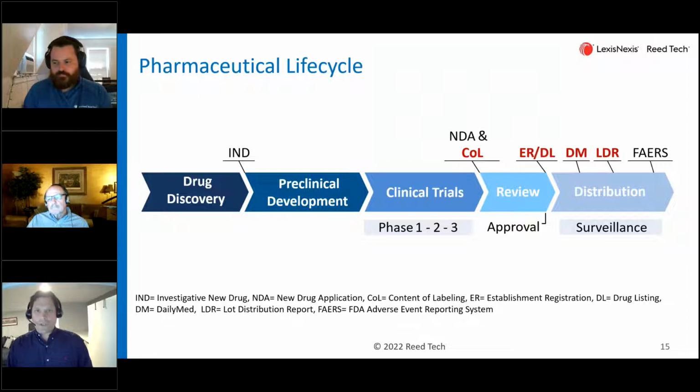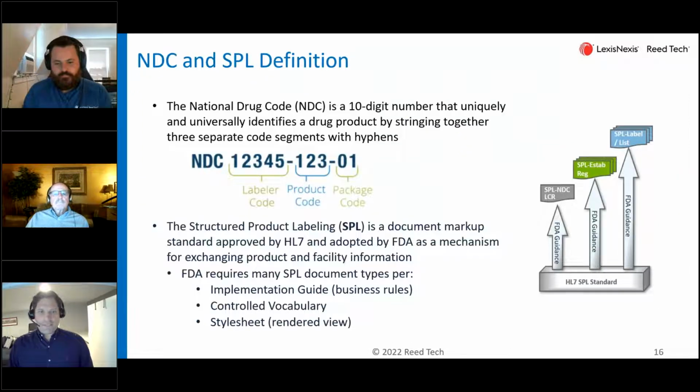But what we'll focus on during the next couple of slides are the approval stage after the light blue review and the surveillance stages, where the FDA has a very specific electronic drug registration and listing service in place to ensure compliance for these products. So Gary, if you can move to the next slide, please.